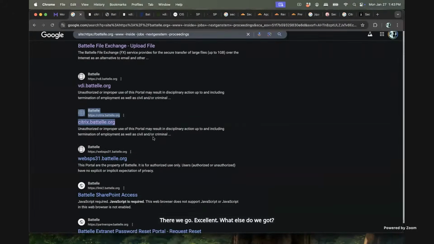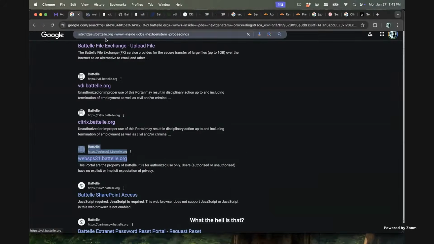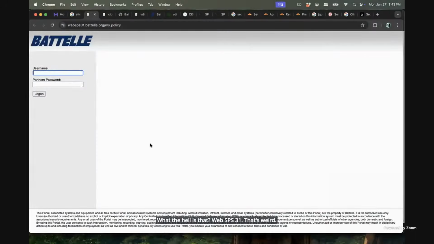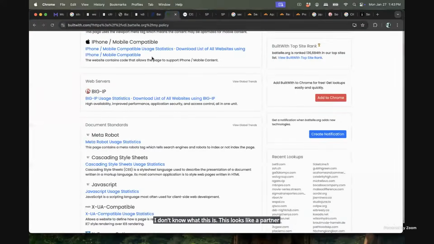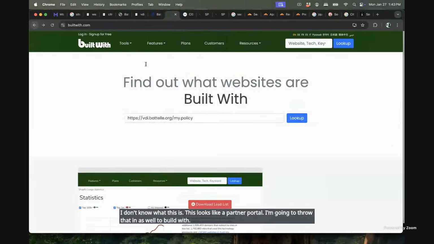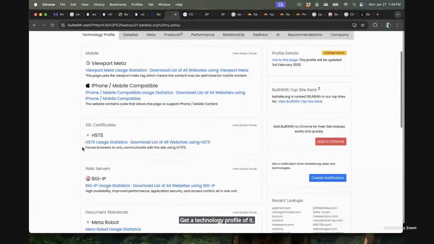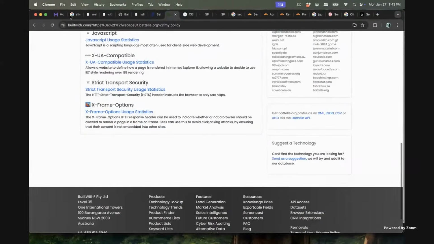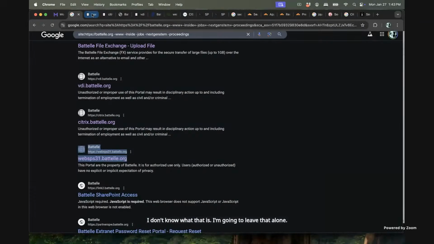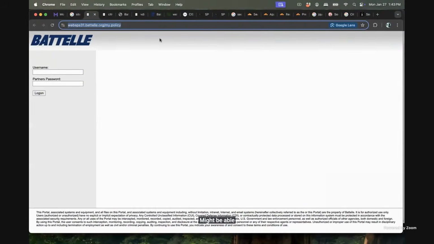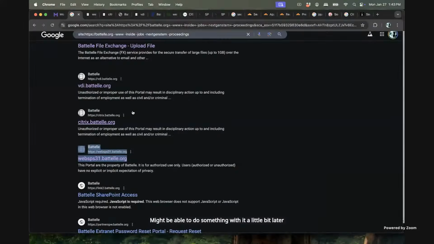What the hell is that? Web SPS 31. That's weird. I don't know what this is. This looks like a partner portal. I'm going to throw that in as well to BuiltWith, get a technology profile of it. Yeah, I don't know what that is. I'm going to leave that alone. Might be able to do something with it a little bit later and figure out what it is.